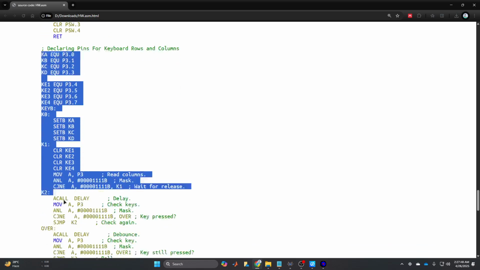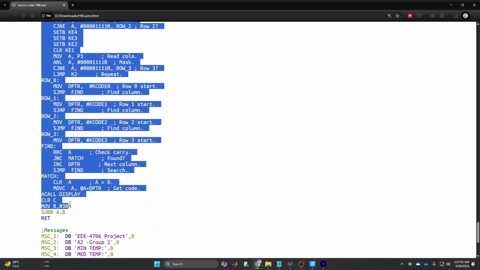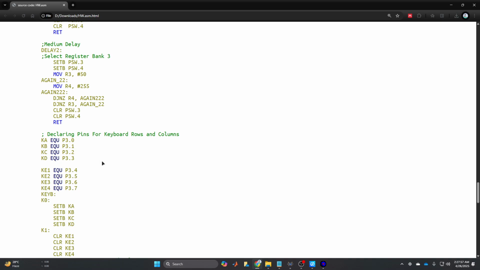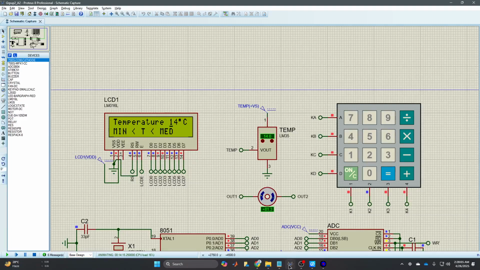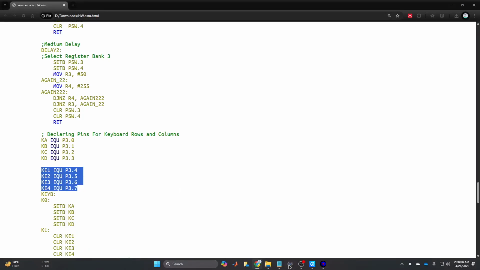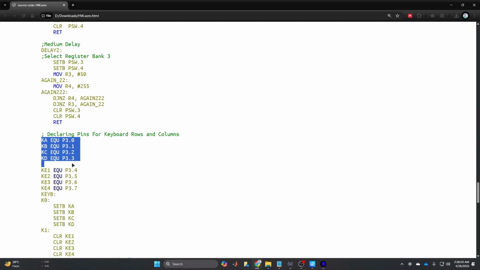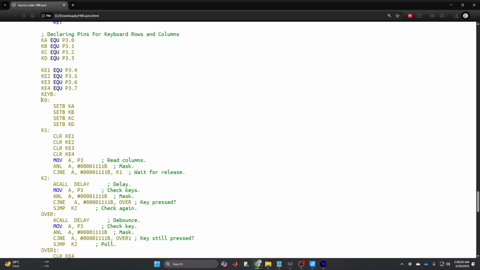And this part is for the code of the keyboard. Okay, so this part is a bit different from the code of our book, right? So here is a problem. The problem is these portions, KEs, are for our rows, and K1 to KB, these are for columns. Okay, so these are mistakenly written, and these parts are a bit similar to our book.